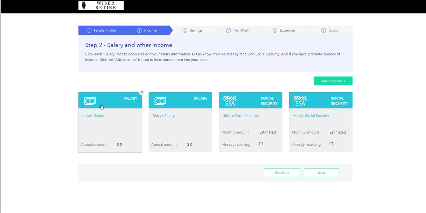So you've gone through step one, setting up your family profile, and now we're going to talk about setting up salary and other income. This is very important because whenever you start to create any kind of wealth journey, it's important to understand what you have coming in, what you're expecting it to grow by, because eventually we're going to get to your expenses.